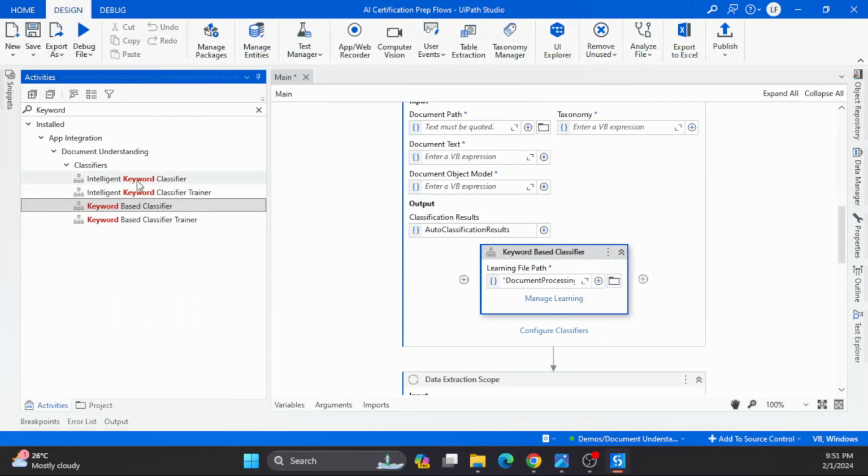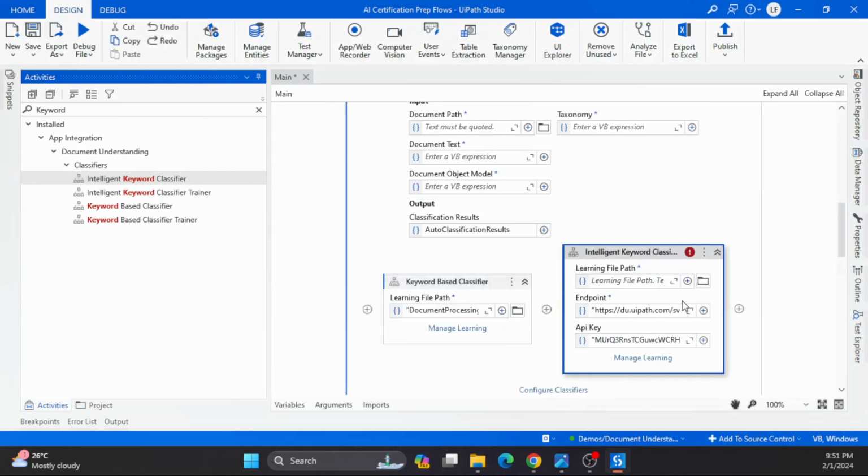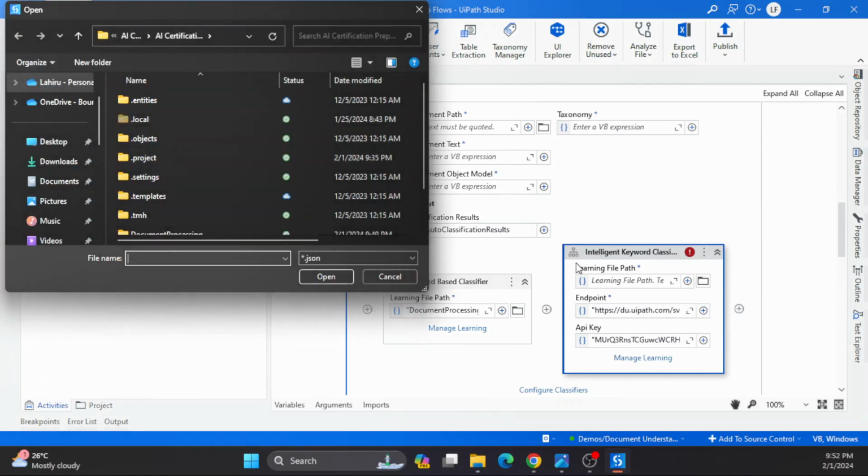For the intelligent keyword classifier, the screen is slightly different. And this also has an endpoint that is pointing to default intelligent keywords endpoint. And you also have the API key. And for this one also, you need to have a JSON file to store the classification data.